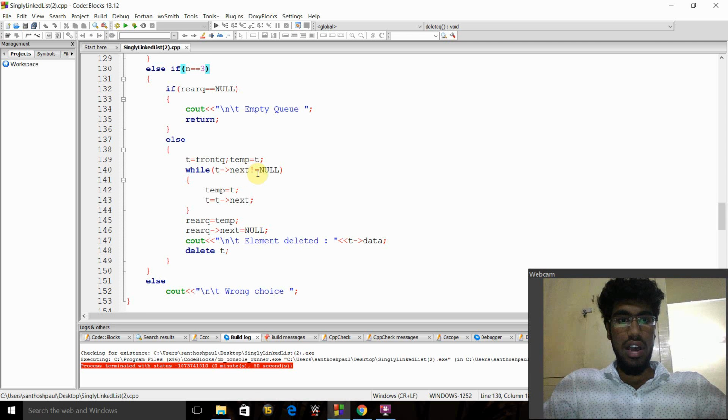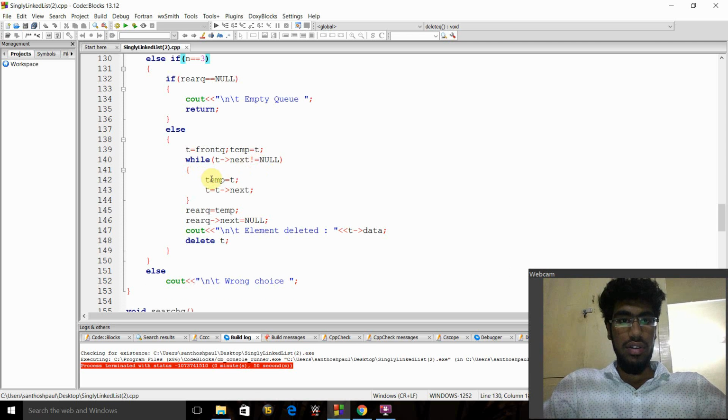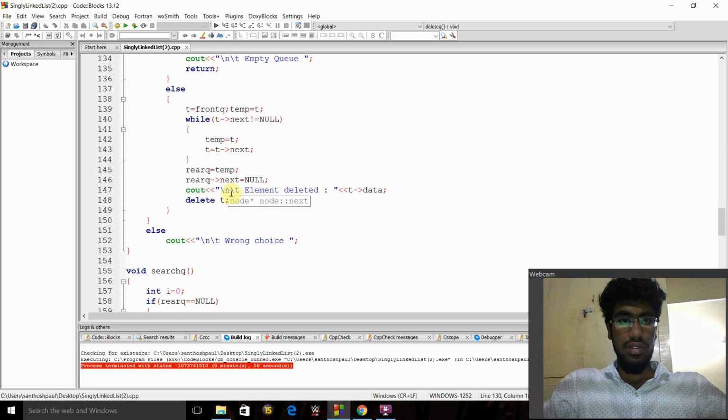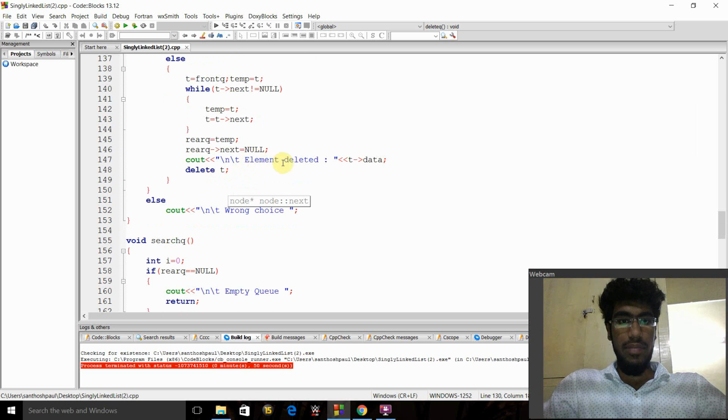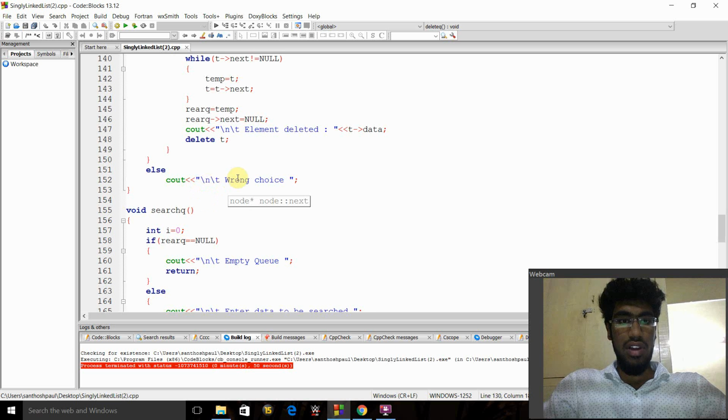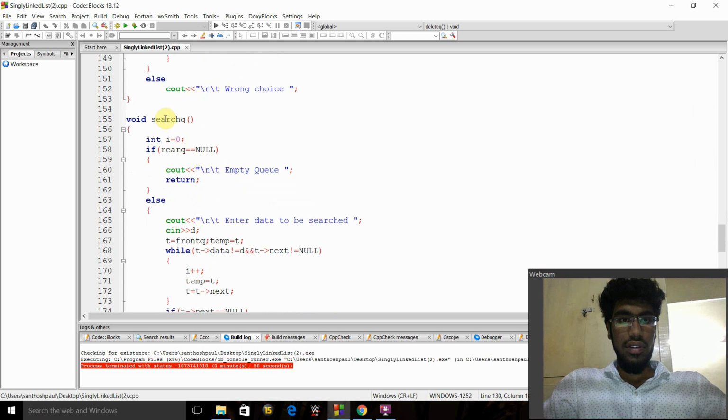t arrow next is not equal to null, and go into the while loop, and temp is equal to t and t is equal to t arrow next, and rear queue is equal to temp and rear queue arrow next is equal to null. Now display the element which was deleted and delete t, else display wrong choice. And the void search queue function is used to search the element which is present in the linked list.